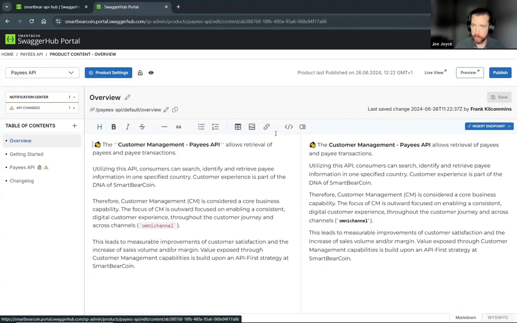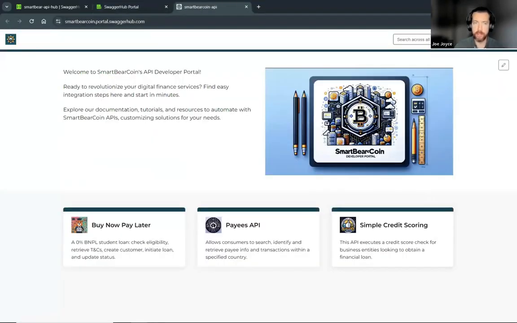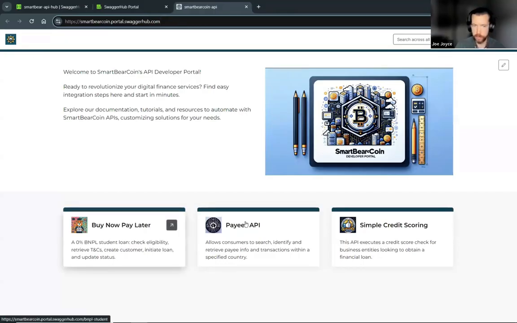And what that ends up looking like is, if I go back to my home and go to the Portal live view, this is what the view looks like to the consumer who's accessing your APIs via Portal. You've got a different URL, smartbearcoin.portal.swaggerhub.com. You can customize this view with whatever images and text, and these are your products. So it's a more consumer-friendly view of the APIs.